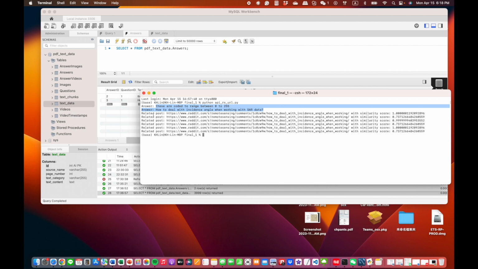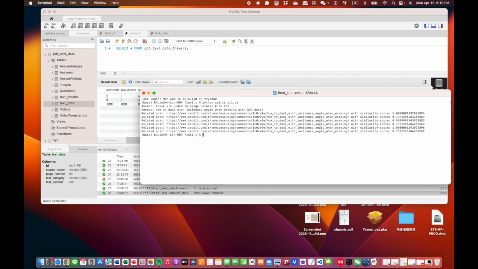So you can see we have 1, 2, 3, 4, 5, 6 posts, and their similarity score is higher than the threshold 0.7 that we set. So these URLs we can show on our system interface. These URLs are related to the answers from the QA robots.